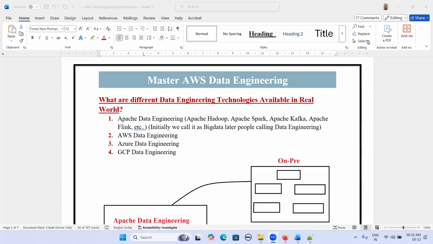In these four, Apache data engineering components are completely free. You need not pay a single rupee for downloading, installing, or using Apache data engineering. All Apache data engineering components are completely free. Then why is the industry going for cloud data engineering tools?